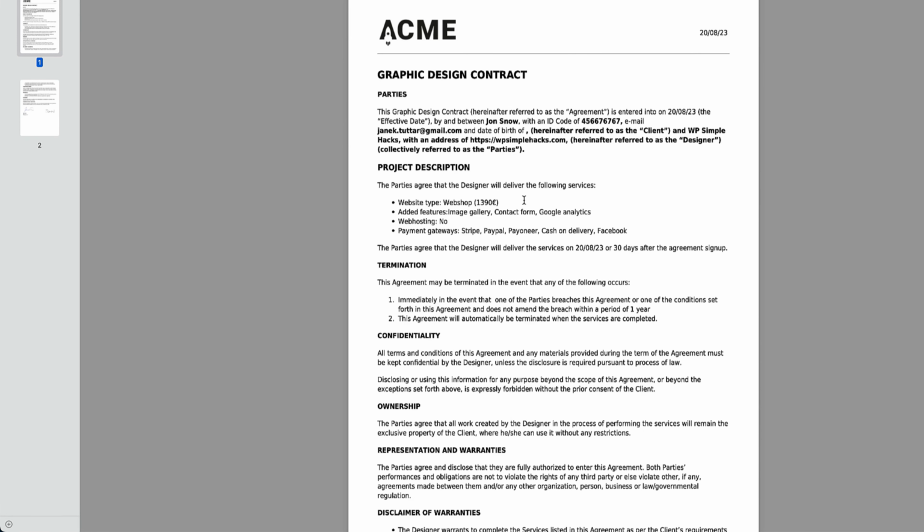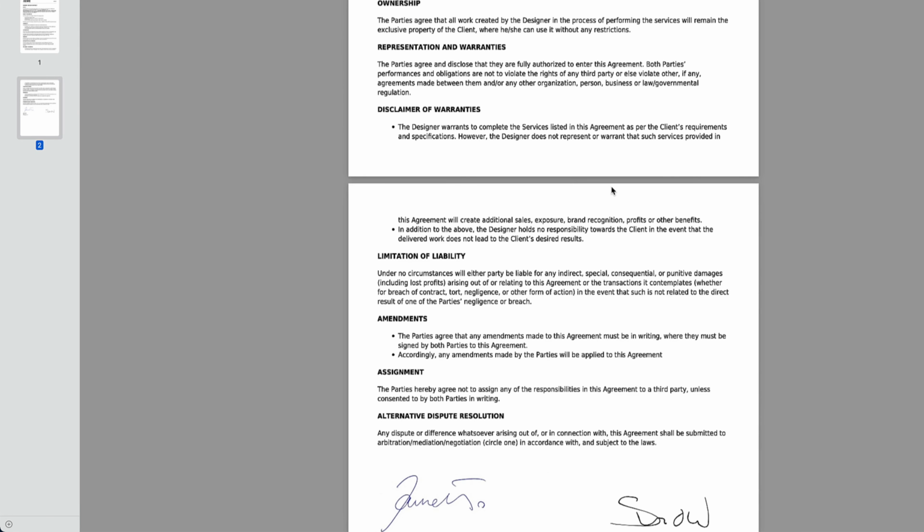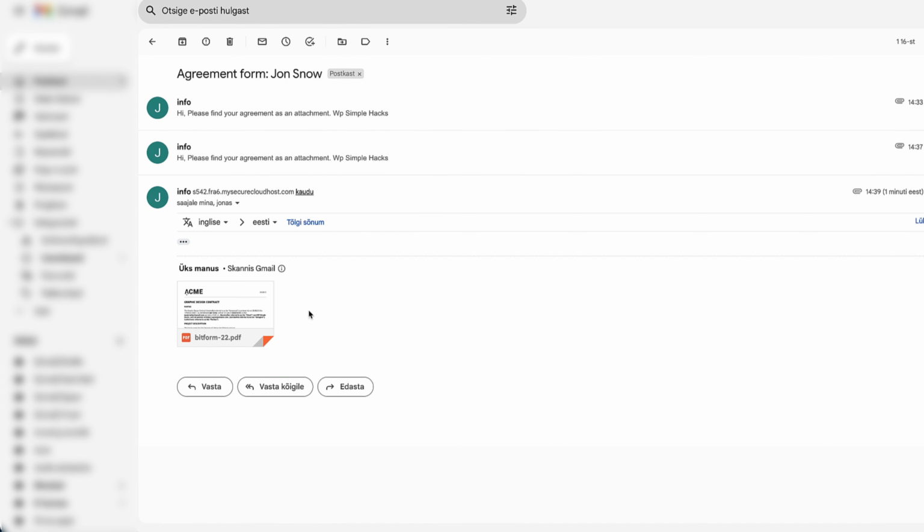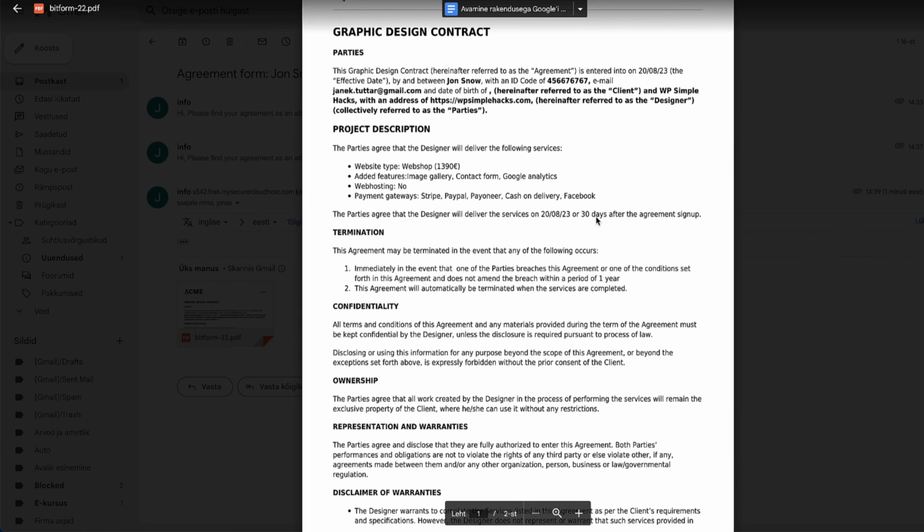And it took us only 10 minutes to set it up. And even the signature is displayed here. Awesome, isn't it? This email was for the admin, and this email here is for the customer. The same PDF file.